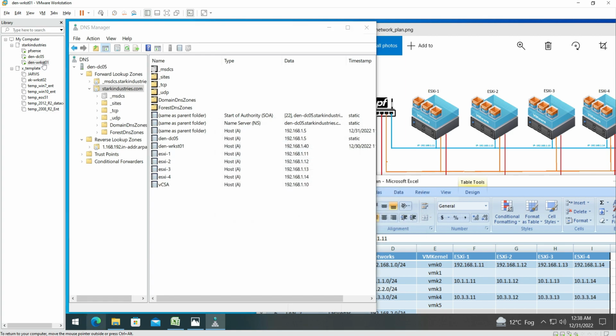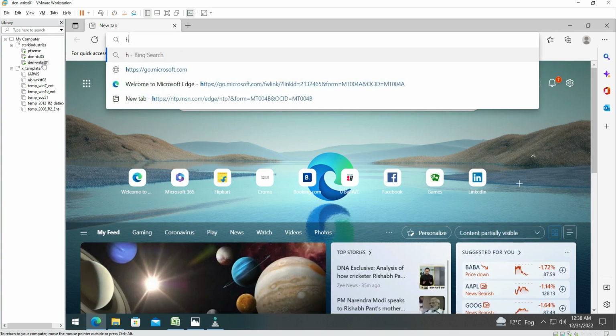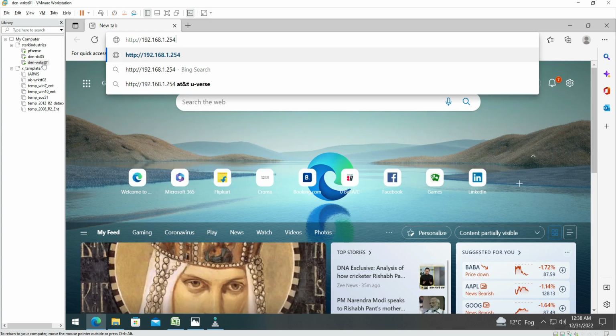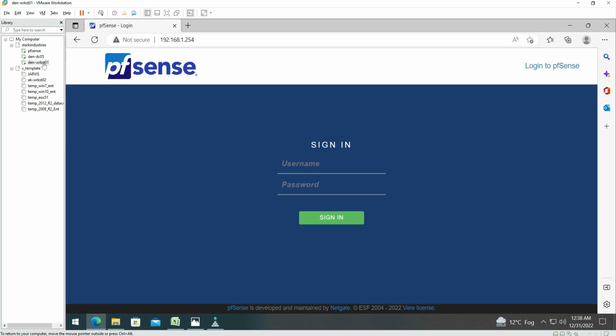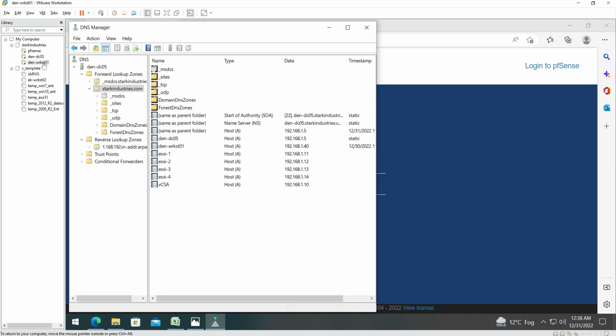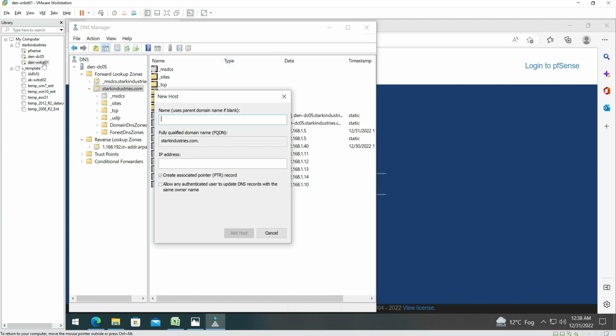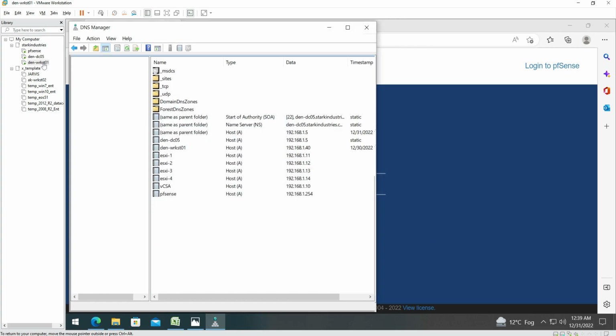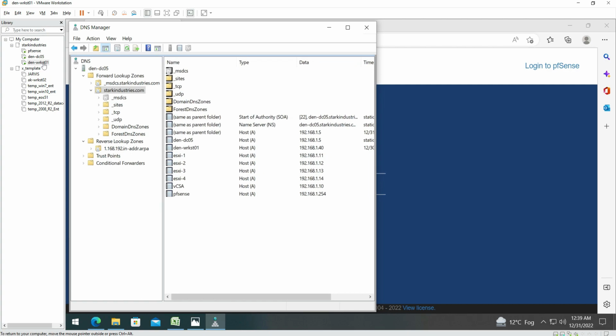And you might have seen that we are accessing our pfSense firewall by typing the IP address 192.168.1.254. So rather than typing the IP address, I'd like to access my pfSense firewall with its hostname, which is pfSense.starkindustries.com. So let me go back to the DNS console and create a host record for our pfSense firewall as well. So let me type pfSense and then give it the IP address 192.168.1.254 and click on add. Once we have created the DNS record, we are done with the DNS part.